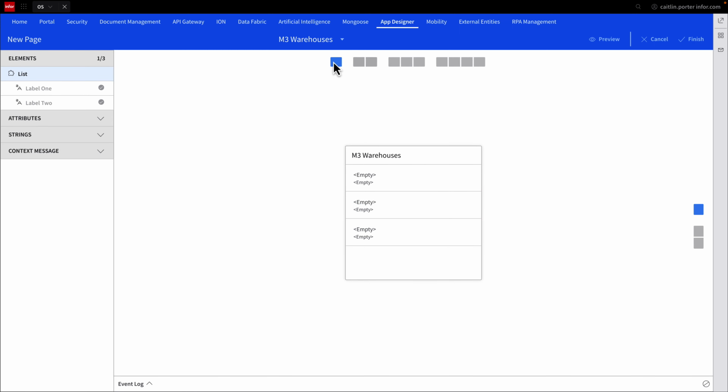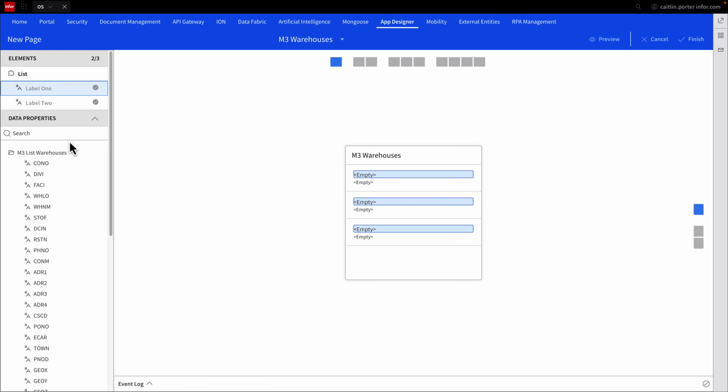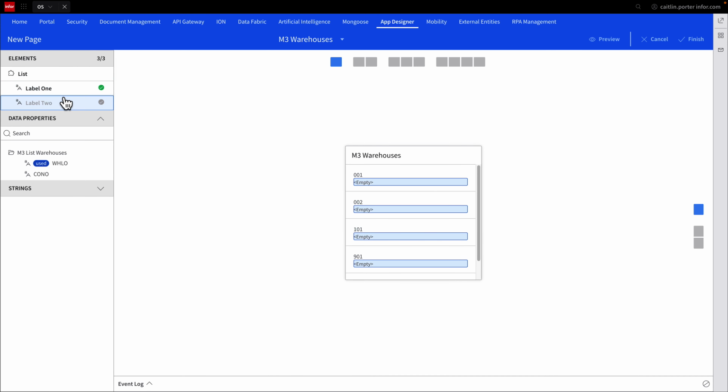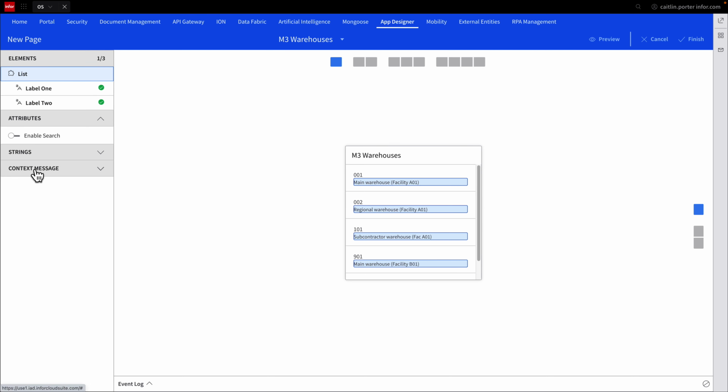I'm going to select my Label 1 component and bind it to the WHLO data property. Then I'm going to select my Label 2 component and bind it to the WHNM data property. Now that I have my key field of WHLO bound, I can now add in my context message to send that value. Select the list element at the top and expand the context message section at the bottom.